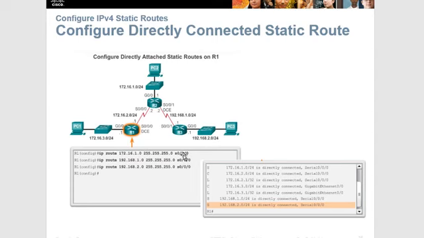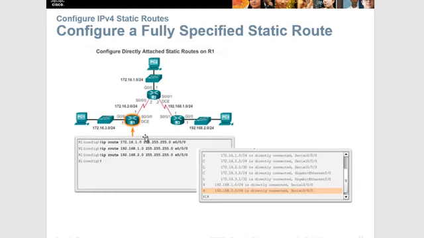No lookup necessary. So not only is it easier to type in because it's just less numbers, letters to type, it also is easier on your router. Okay, it's going to result in faster processing. All right. Now you also will need this fully specified route.